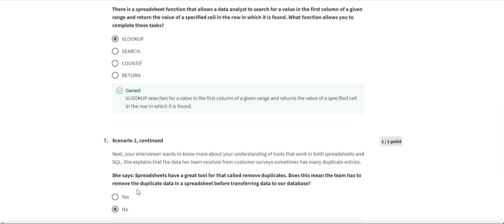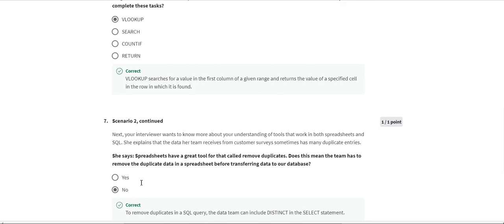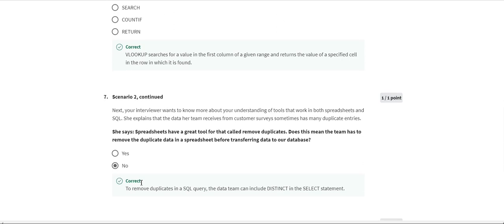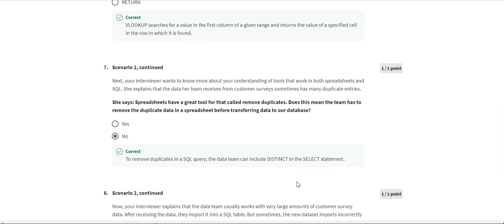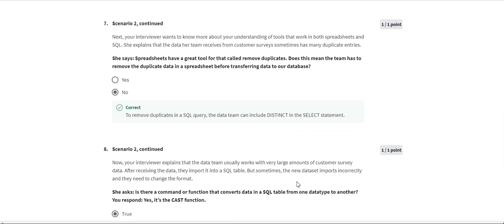Seventh question. She says spreadsheets have a great tool for that called remove duplicates. Does that mean the team has to remove the duplicate data in a spreadsheet before transferring data to our database? No. To remove duplicates in a SQL query, the data team can include DISTINCT in the SELECT statement. So yeah, in SQL we have a simple DISTINCT method. We are just going to add DISTINCT and it will remove duplicates from the data.